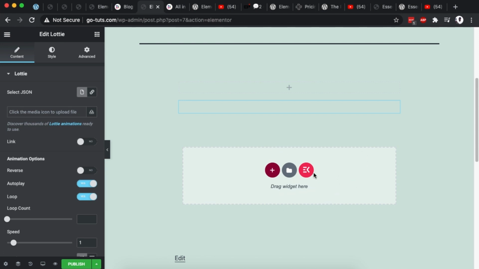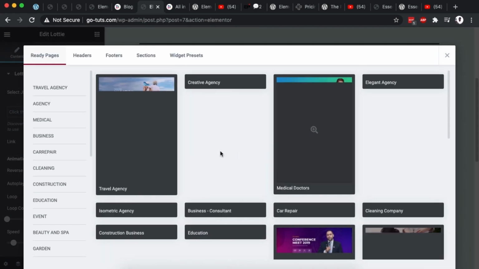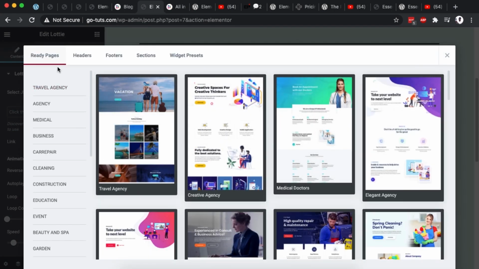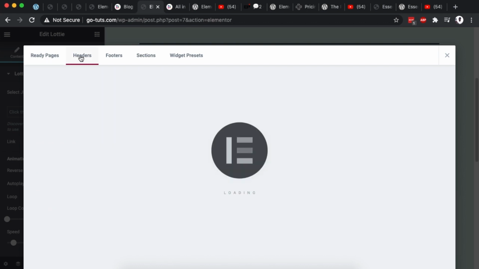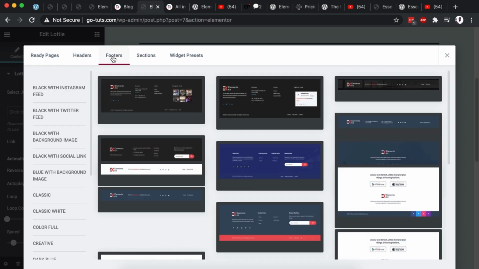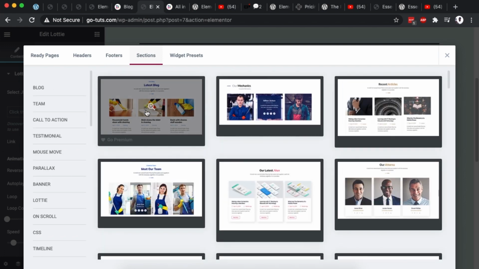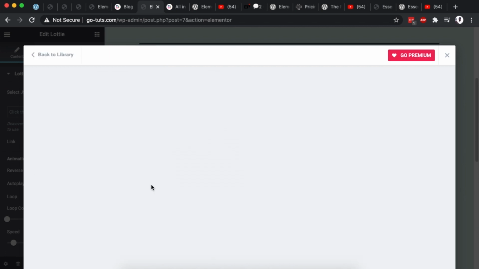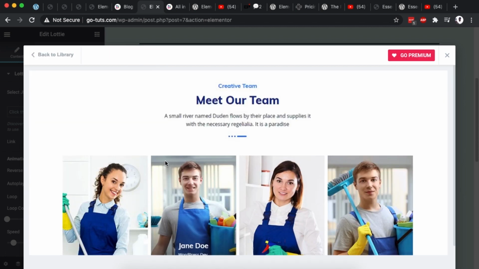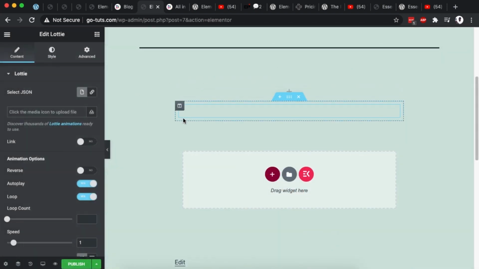On the side, you also have this new icon showing EK, where you can simply click and have access to their amazing library of already made pages. For example, you can filter them by agency, medical, business, cleaning, and you can also have access to their pre-built headers, their pre-built footers, and page sections that you can easily import into your WordPress website. You can also preview a section before you actually import it into your WordPress website, just like this over here. The same applies to the full page sections.